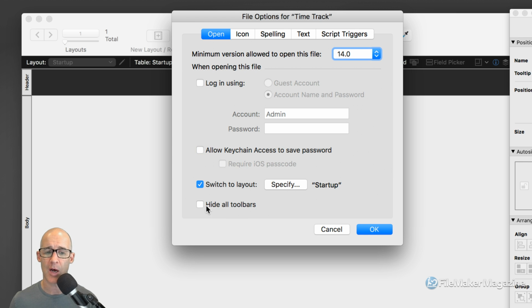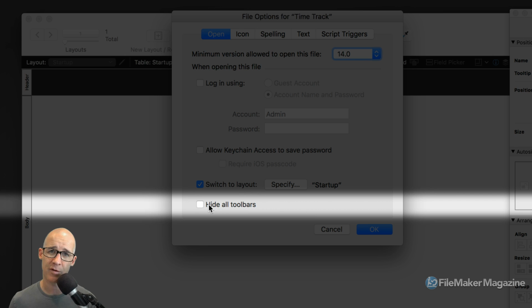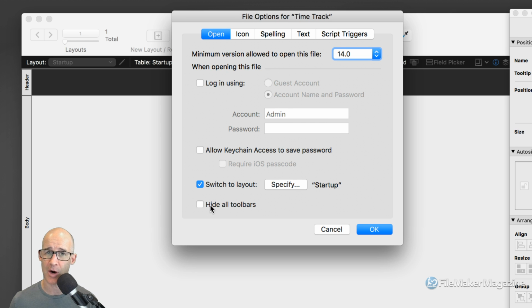All right. Also, if you are taking full control over FileMaker, definitely you'll probably want to hide all toolbars at startup. You can also put that in your startup script, but we'll save that for a startup script video.